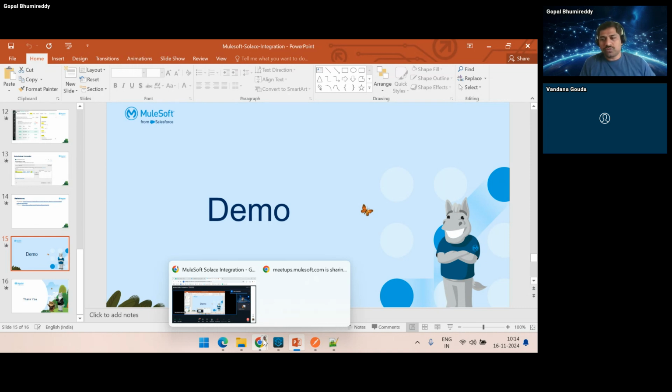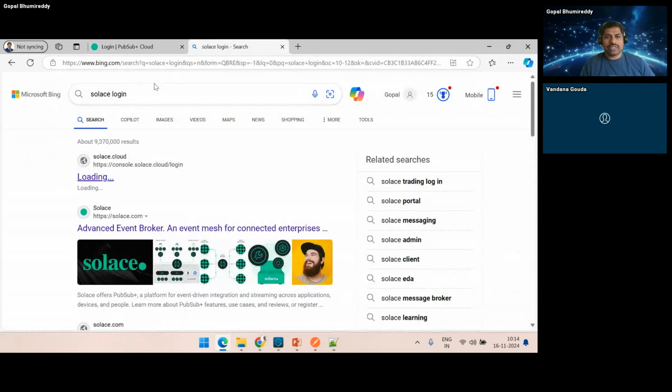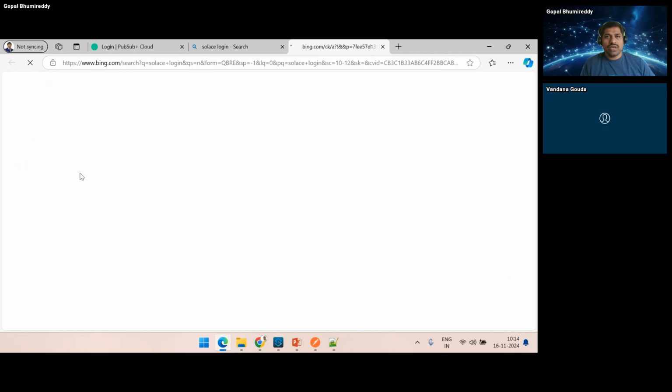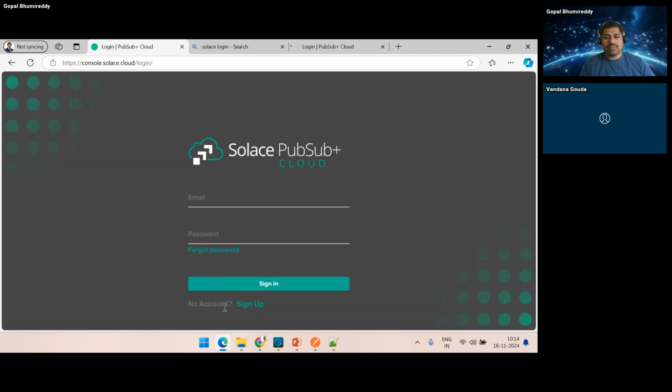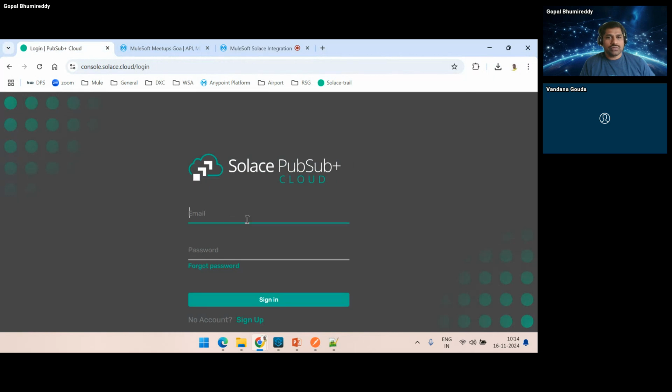I didn't talk much about theory, so we'll go through the demo, and then we'll show you what the options are. Okay. Let me go here. Yeah, so this is what you get when you just search for Solace login. Then you will get a login screen where you can sign up by giving your email ID and basic details. Once you log in, you will get a screen like this. Okay, let me show you.